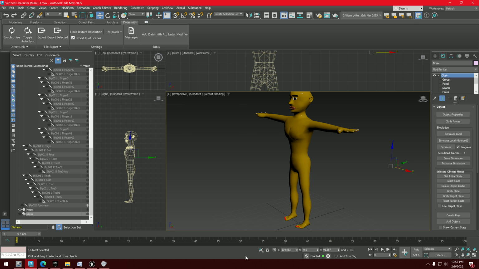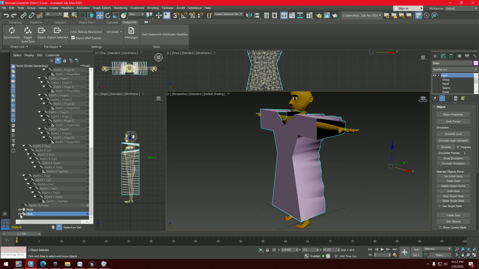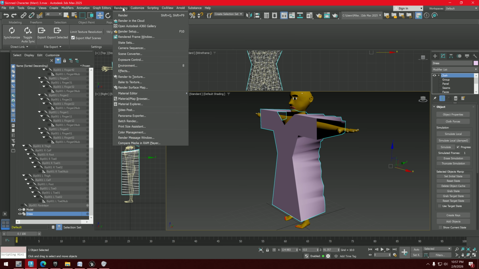And now it's time for me to simulate. Oh, by the way, make it so that you see your dress. Oh, I guess it counts too. I'm going to go up to rendering and I'm going to give the dress an actual color.